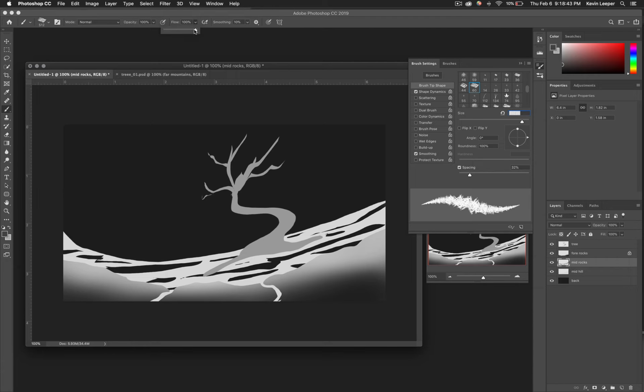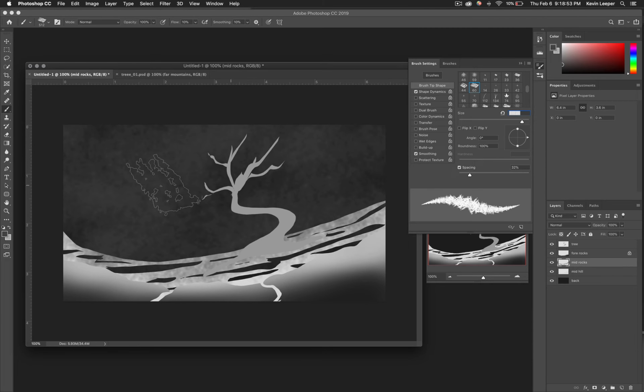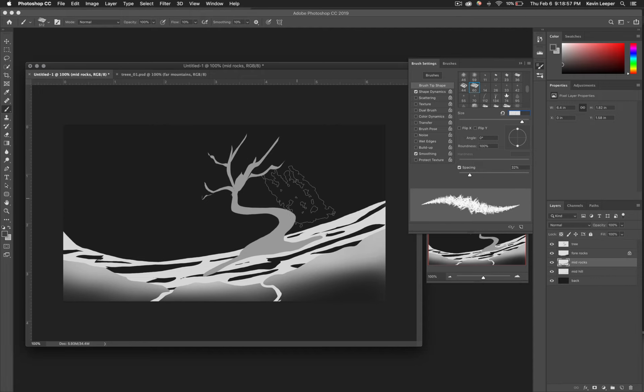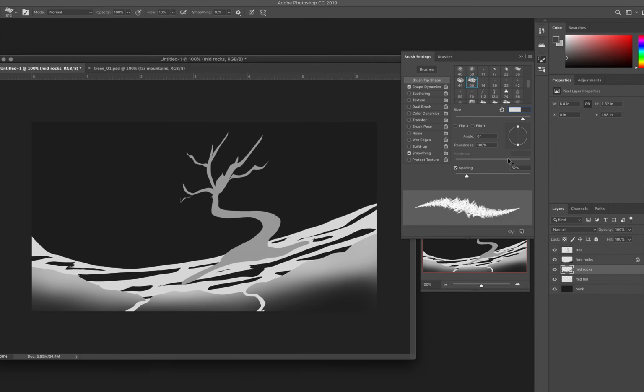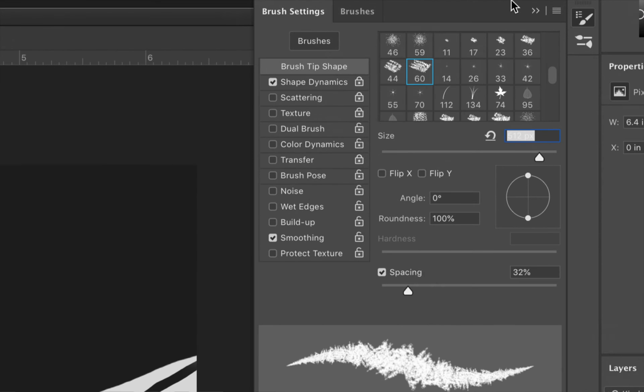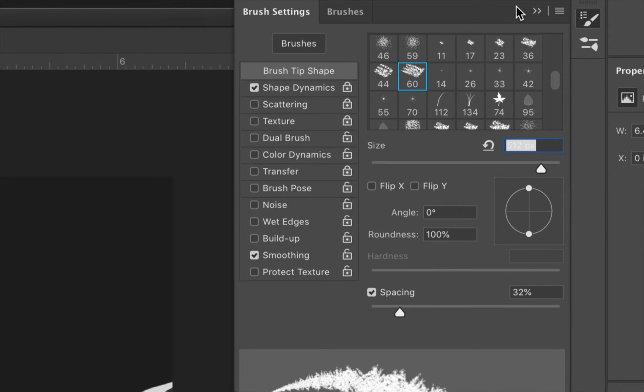So if I turn my flow down, you see I can kind of get a nice atmospheric look if I want. And it's just kind of a nice look, okay? So those are some settings. That's just your first brush that I'm introducing you to. Now you're probably going to click and use all these different brushes, and that's fine. Play around with it, have fun with it.